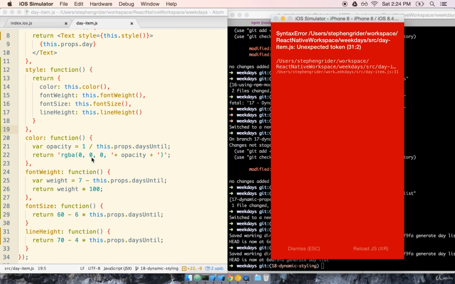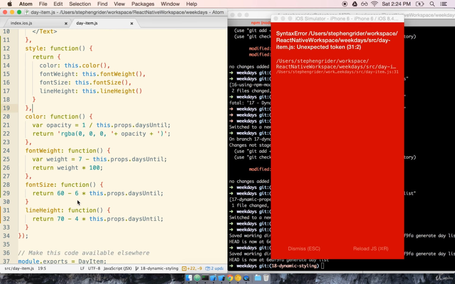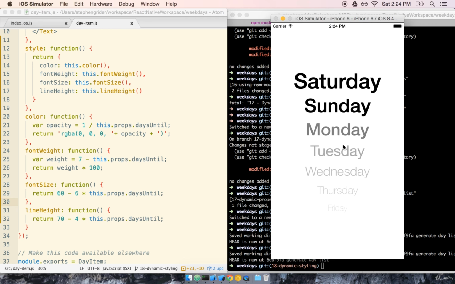It looks like we have a syntax error somewhere on line 31. I missed a comma right here. And cool, so this is looking pretty good. Our first day starts out super bold, super large, but as time goes on and this.props.daysUntil starts to increase, we eventually get nearly invisible text because the opacity gets very small, very small sized text because the font size is small, and very skinny text because the font weight gets small as well.